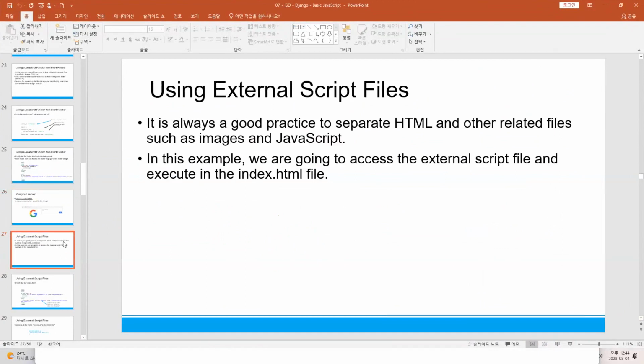So we can use the external JavaScript file. It means we will connect the JavaScript not in the HTML but in another file. It is always good practice to separate HTML and other related files such as image and JavaScript. So we already used the images. So we are going to access the external script file and execute it in the HTML file.